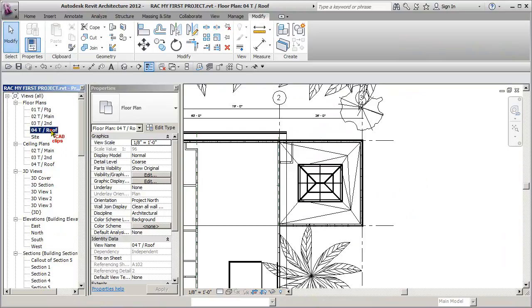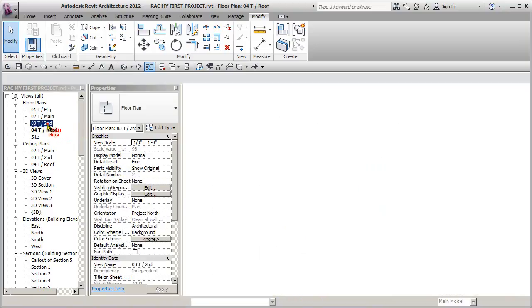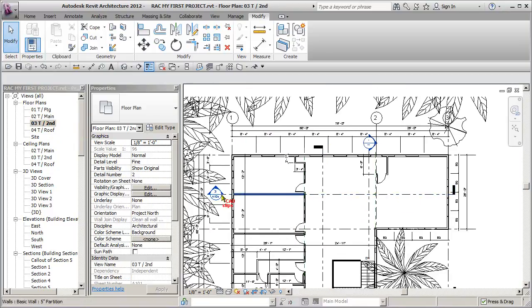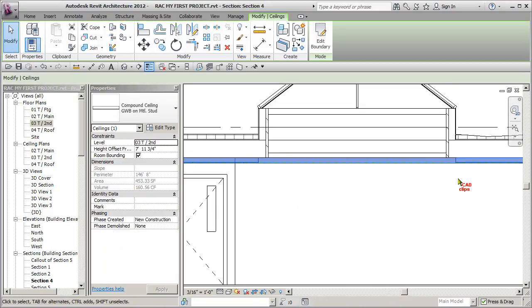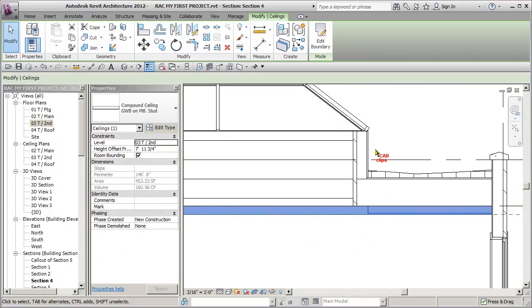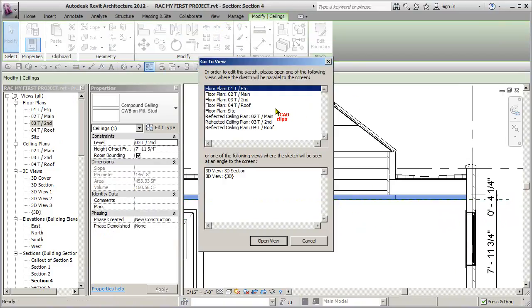Let's have a look at my section. Which one is it? Go to my second floor. Have a look at my section. Click. Now I cut my ceiling and I cut it to the outside of the wall. I needed to cut it to the inside. So watch. Here we go. Pick on here. Edit the boundary.